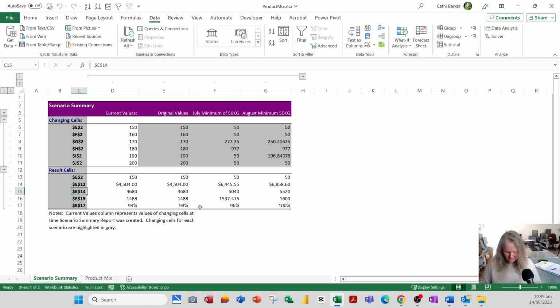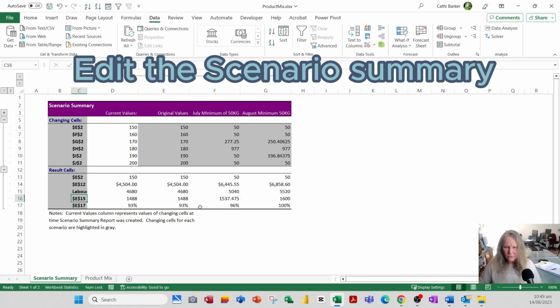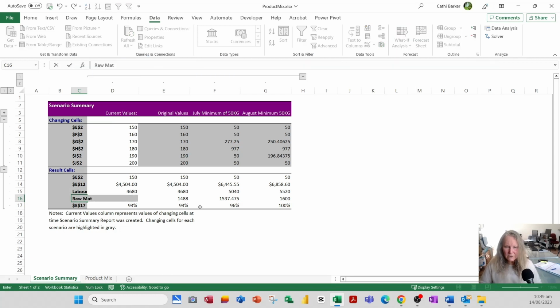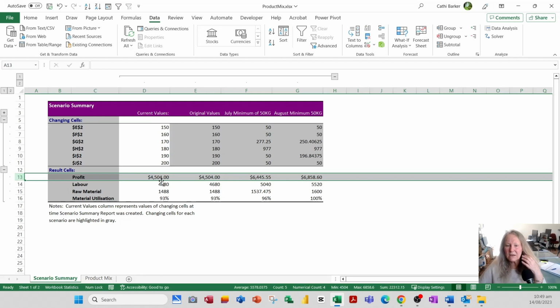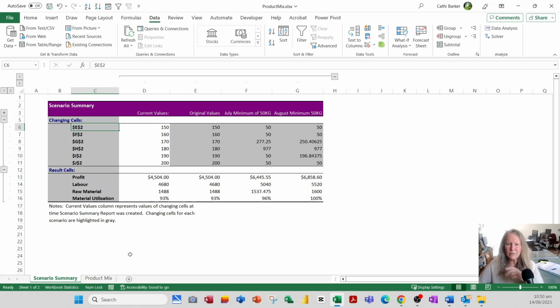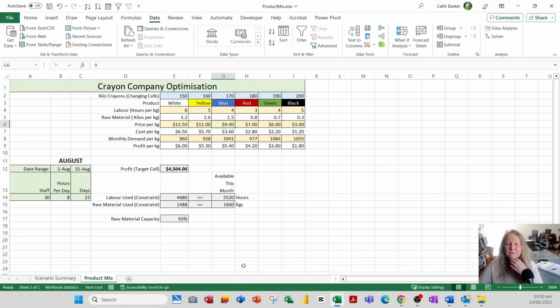We could even edit this and just say labour. We could say here raw material, and then material utilization, and we could even say profit here. So it creates a summary of all the various scenarios so that you can compare, and this could even be deleted, you can compare the various scenarios. And then back to our product mix.